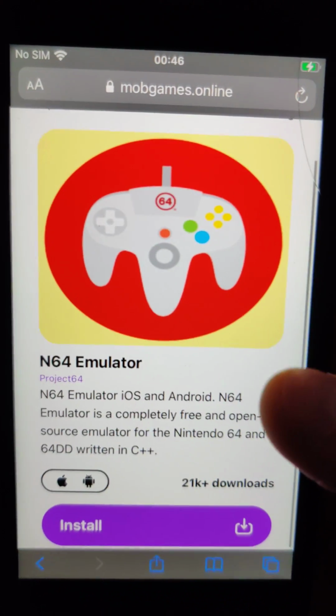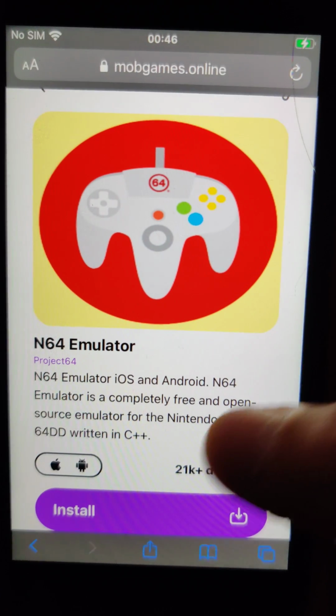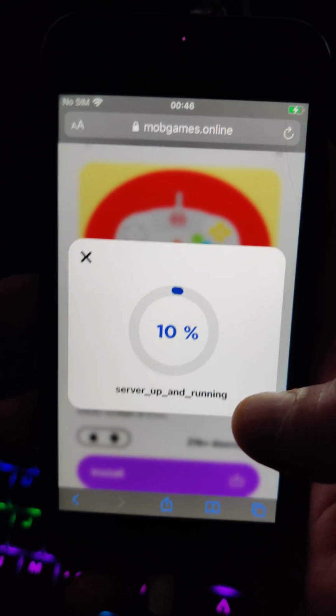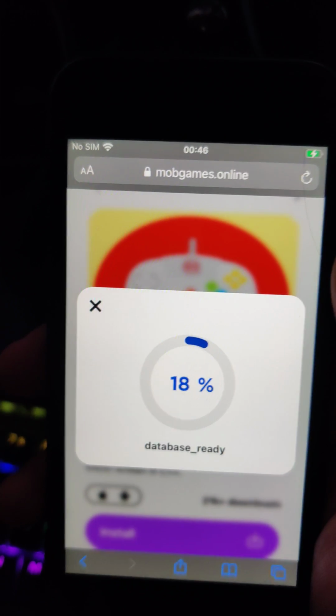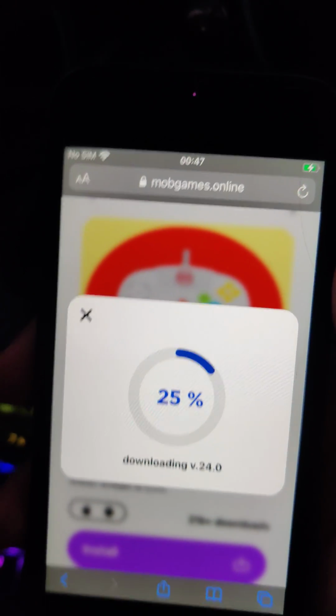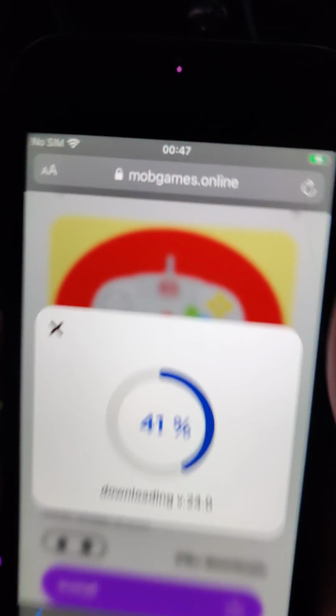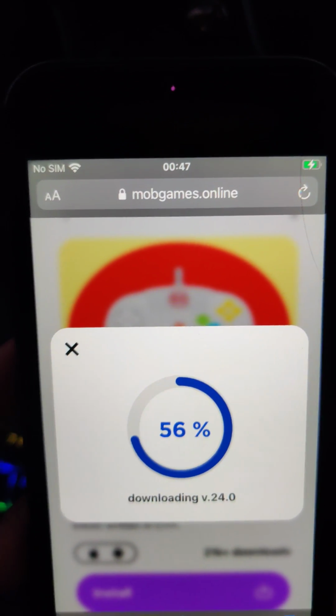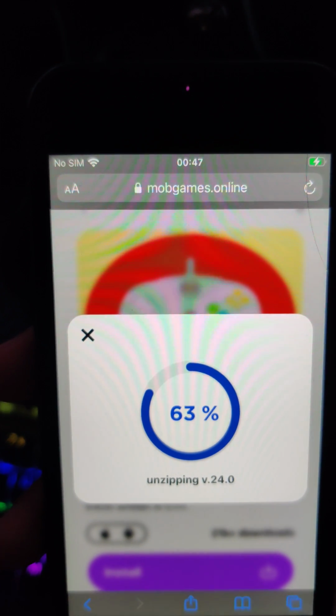I'm gonna tap it. And down below on the second page you will see an install button, so what you need to do is just click it and the download and the injection starts immediately without any problem. This website, mobgames.online, is the only website that is working for me on both platforms, iOS and Android.